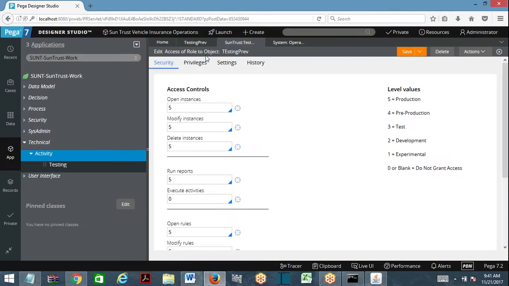See, access role to object defines different levels of access for different environments. This number represents environment here. 0 or blank means do not give access at all. Number 1 means experimental environment, case studies environment. 2 means development environment. 3 means test environment.